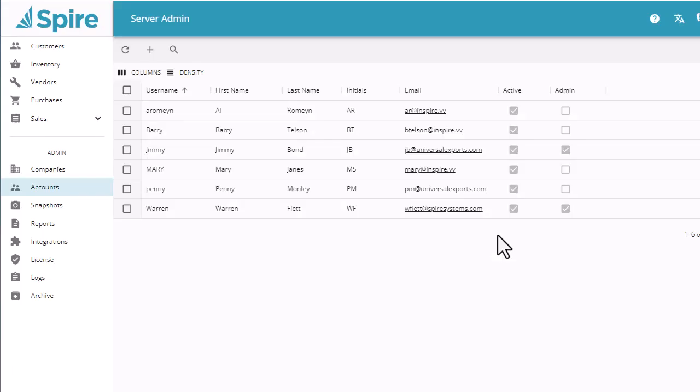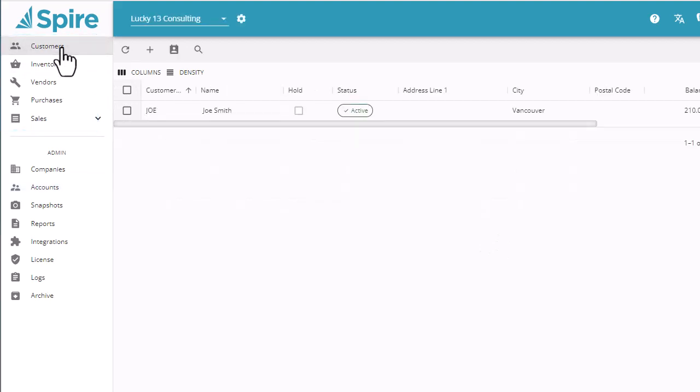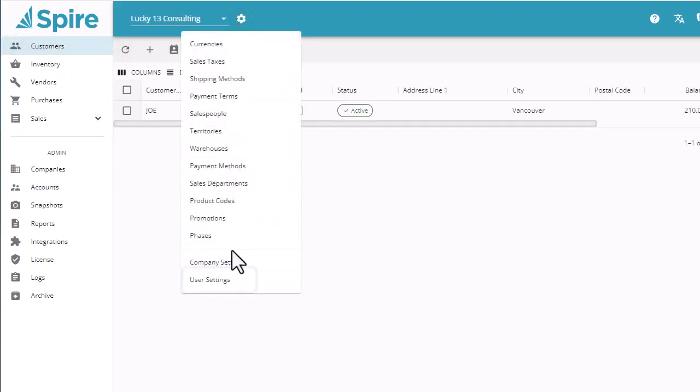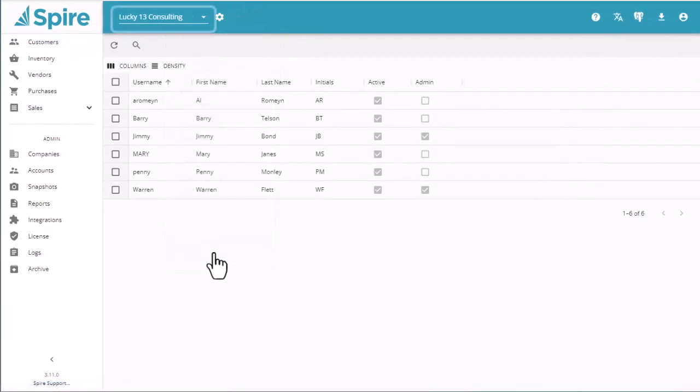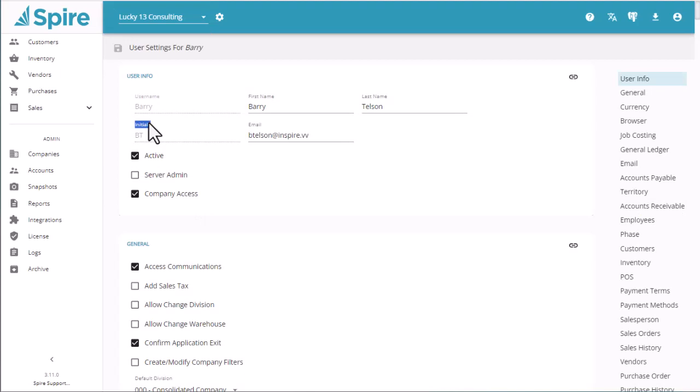For any company, you can access user settings by opening a database record type at the left, and then from the Settings toolbar button, choose User Settings. For the selected company in the list, you can double-click the user to open the settings for investigation or editing.